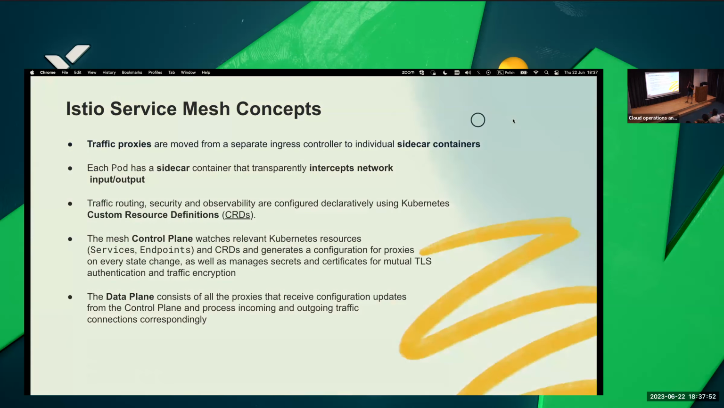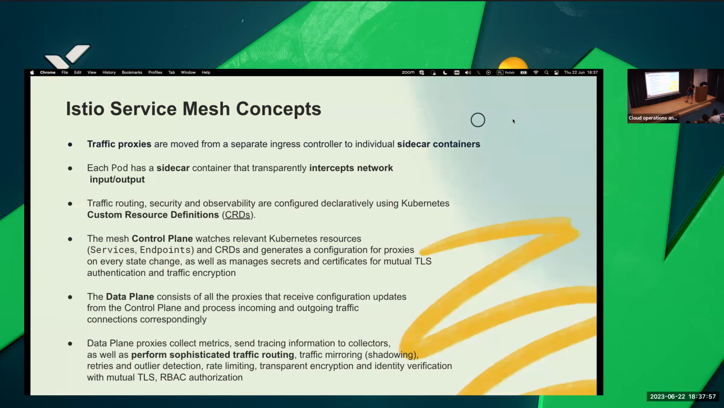And the most important part is the data pipe, which is responsible for updating all proxies all the time, online, so we don't have any distortion in working. And the most important part, because of using Envoy, we can use performance traffic routing in the way we send the traffic.